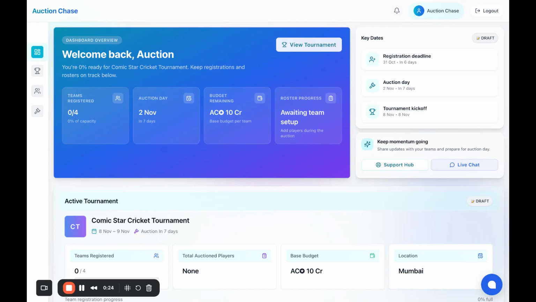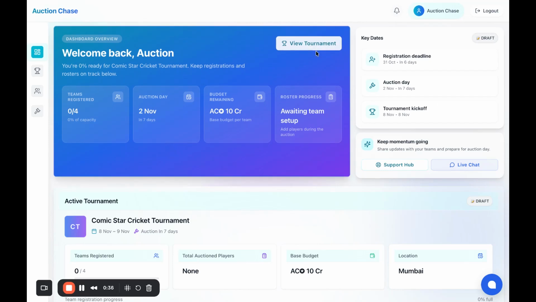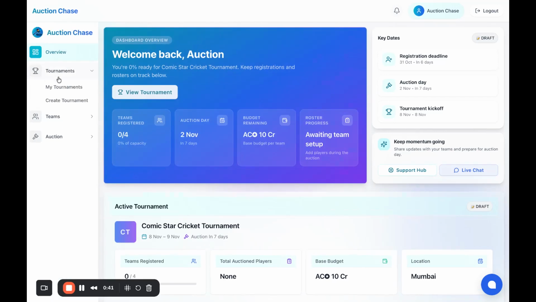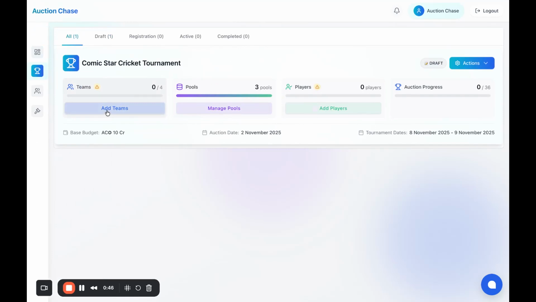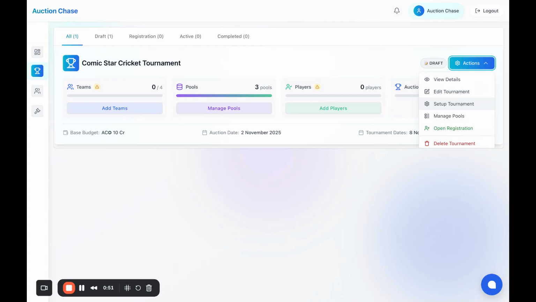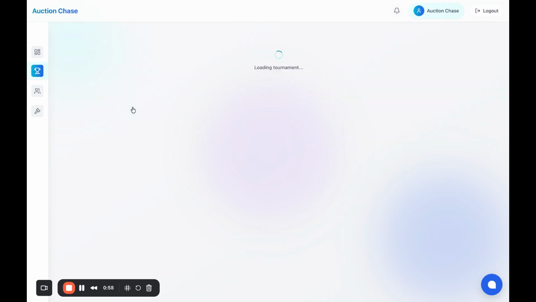So as you can see, for this current tournament which we created in our previous video, we have four teams. Now, in order to create a team, you can either create it directly from here via view tournaments, or you can go to tournaments and go to my tournaments. Here you have an option to add team. Else you can again go to setup tournament, and there also it will have the same view as add teams, which is available here. For now we will be doing it via add teams.